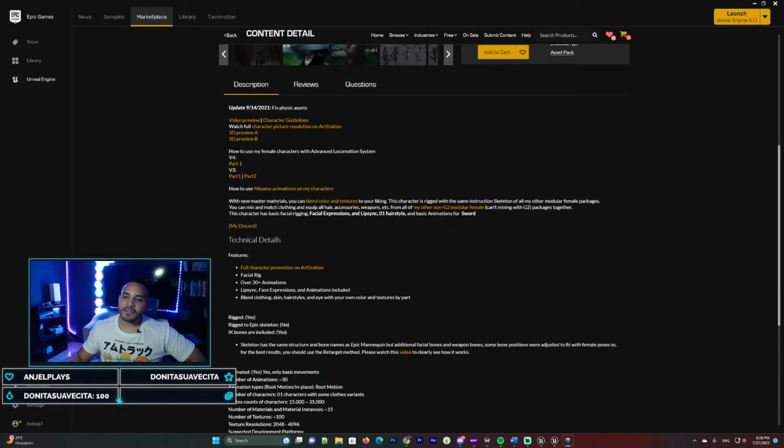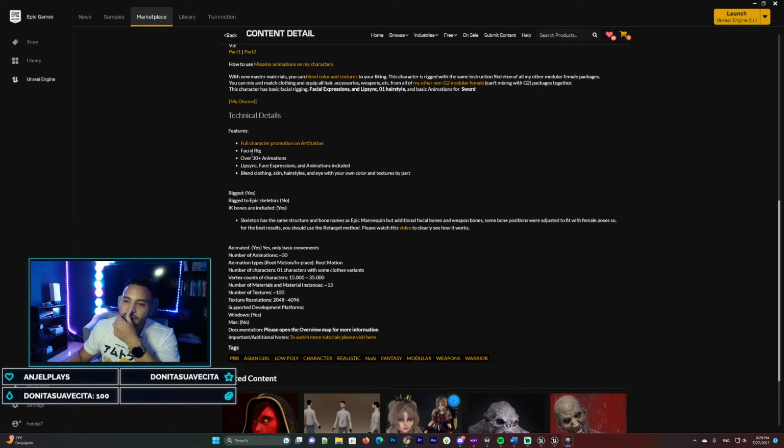If you go down over here, as you can see, they have the full character picture resolution, the 3D preview, and this one has a facial rig. So if you're using mocap software and you are translating that from Unreal Engine to your character, it's going to be able to talk and reproduce what you're doing with your mocap software.